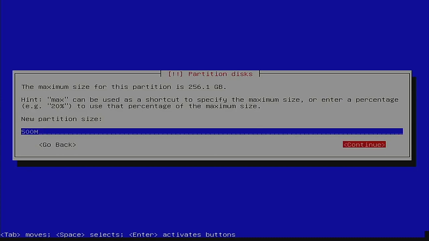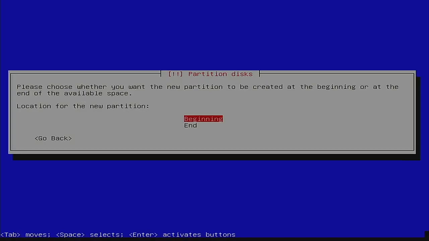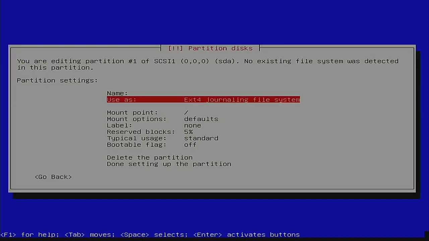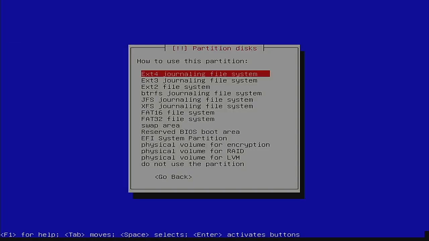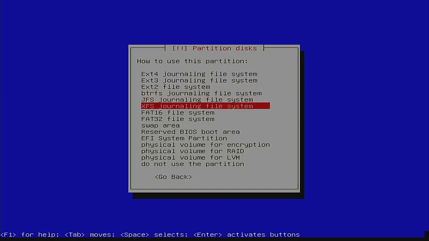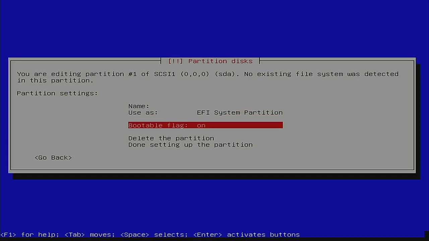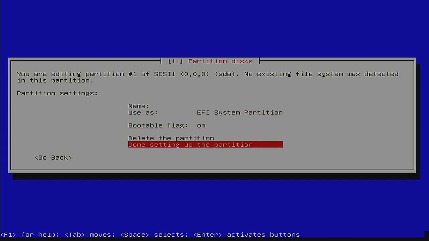So I'm going to hit continue, and I'm going to put the new partition at the beginning, and I'm going to change how it's used. So I'm going to arrow down to the ext4 journaling file system and hit enter. Okay, and then I'm going to go down arrow and use the EFI system partition and hit enter. Notice that the bootable flag is now on. And I'm done with this partition, so I'm going to hit done setting.